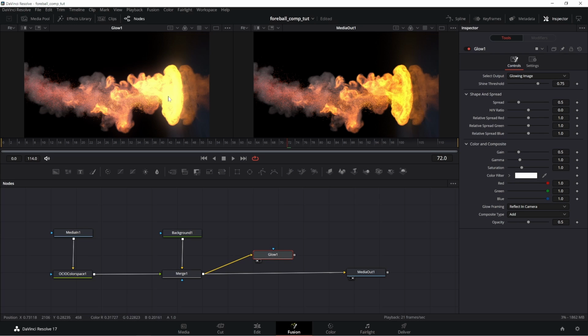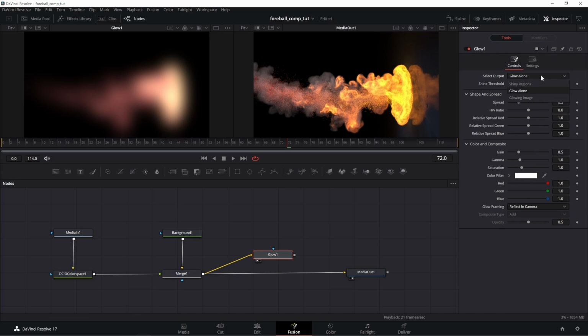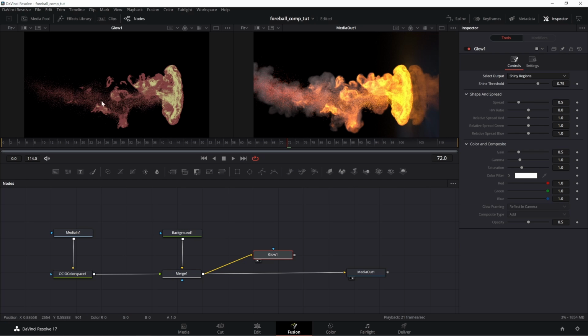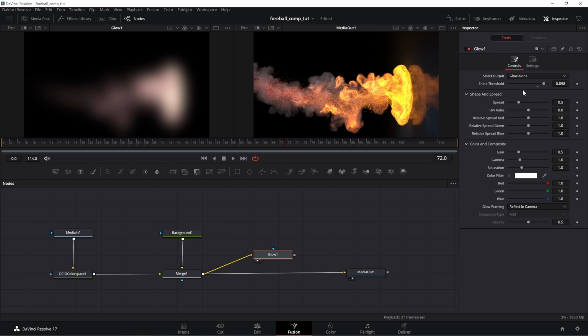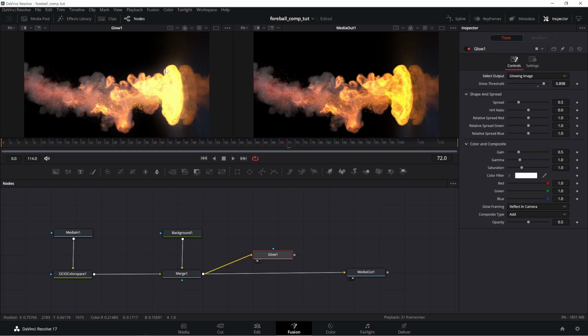You see that there are some issues here. It does seem a little bit blown out, and if we click on the glow map, we can actually go right here, glow alone. So that's the glow map. And then the shiny regions, that's basically the areas that are being used for the glow. We can actually take this and just pick a smaller section like this. Go back to the glow alone, take a look at that. Look at the glowing image or the composite, and then we can start to change a couple things here.